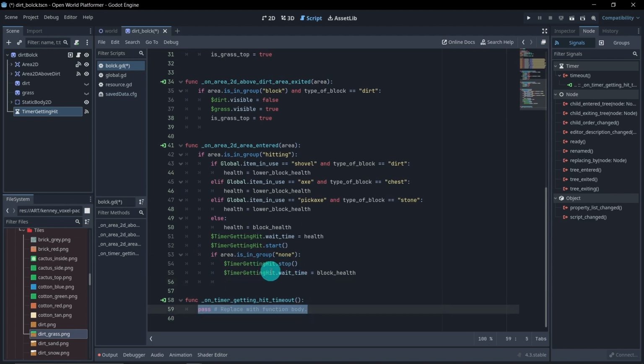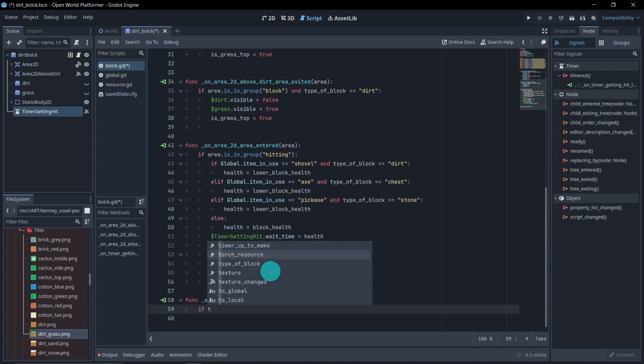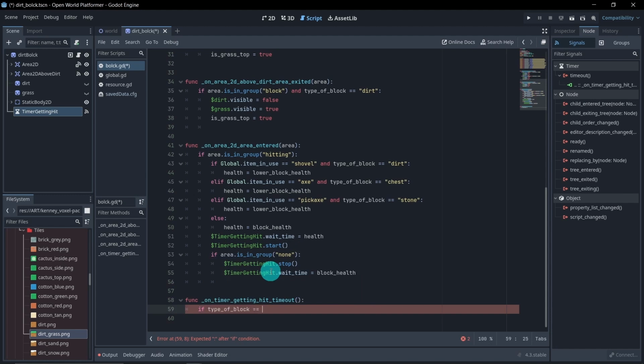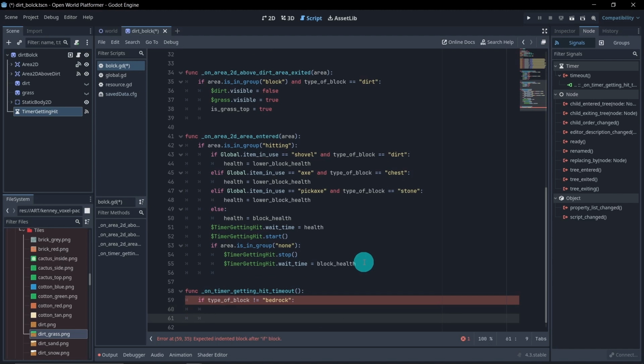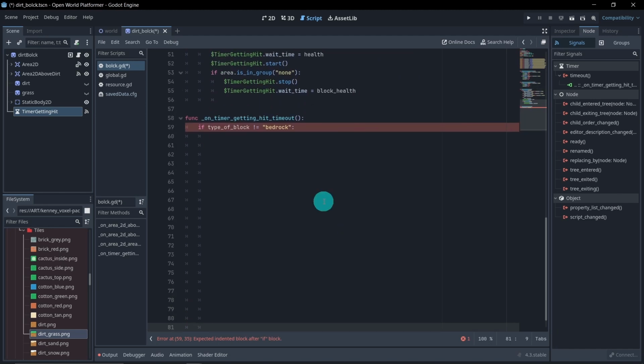The first thing we need to do though is make sure this is not a bedrock. So let's do if type of block equals double quotes bedrock, because we don't want bedrock to be destroyable. So if it equals, or we'll even say if it does not equal to make things simpler, then we can go ahead and start initiating the creation process. So let's give it some room here.